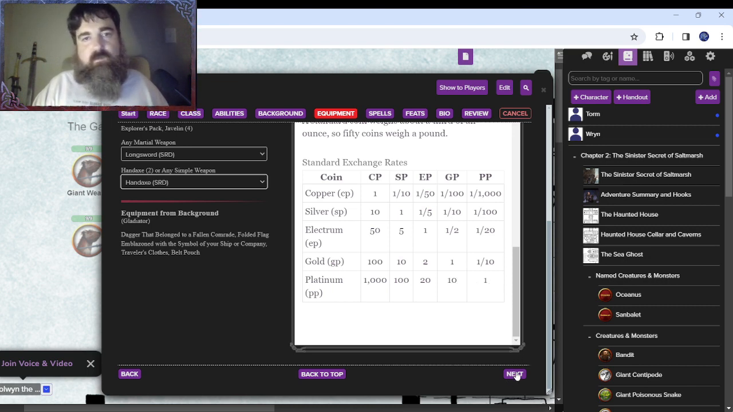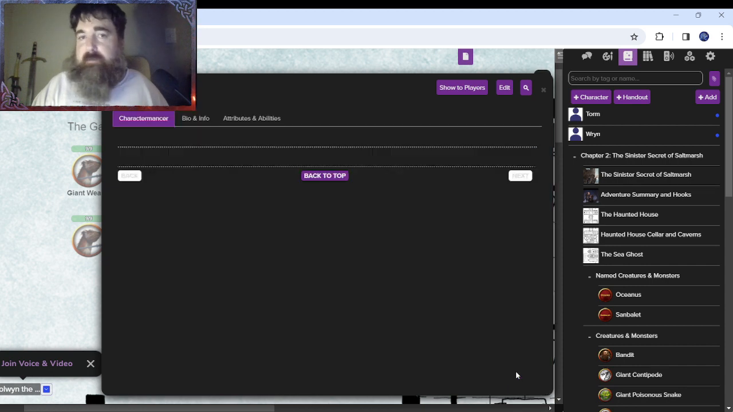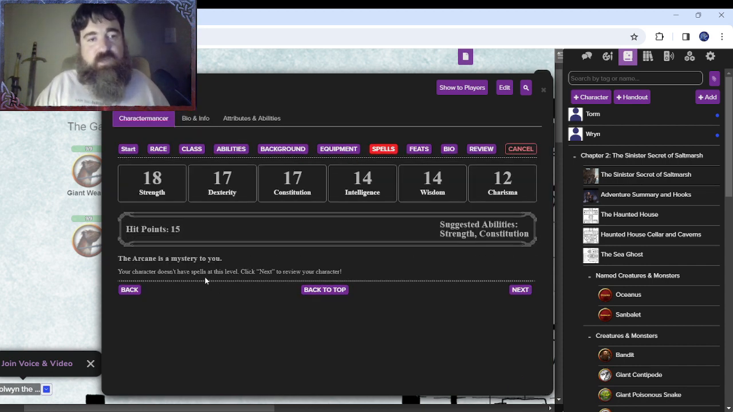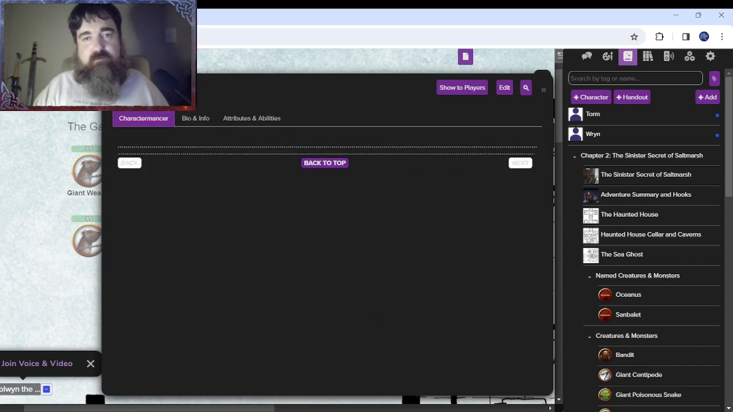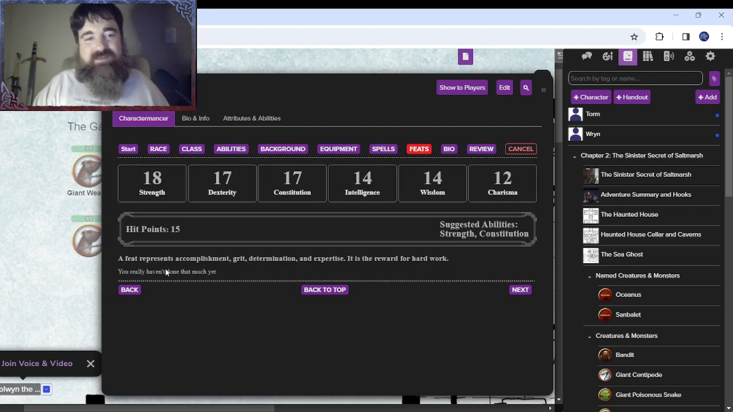And now then move on to spells, which he is a barbarian. He doesn't have spells. The arcane is a mystery to you. Feats. Yeah. You really haven't done that much yet. So we're not doing feats in the game at the moment. Normally you get a feat or an ability score change, like a bonus to your ability score modifier, every 4th level.